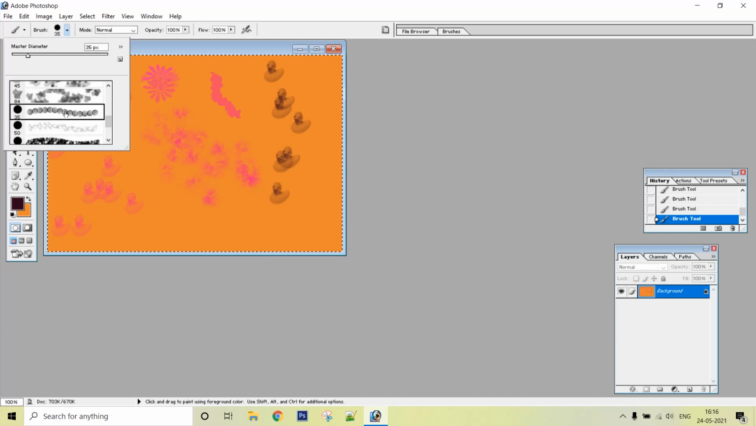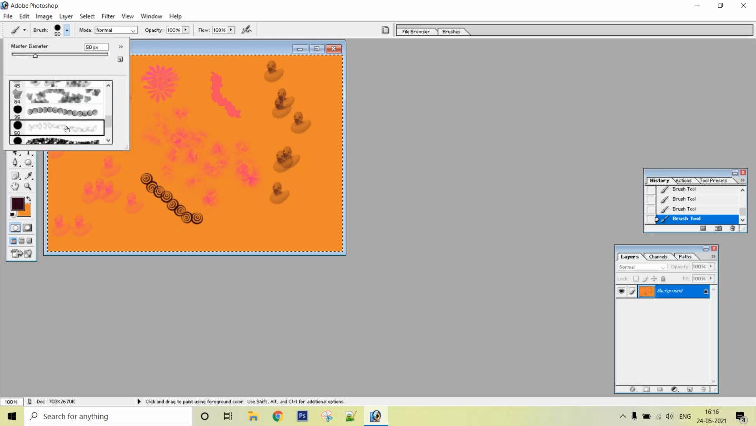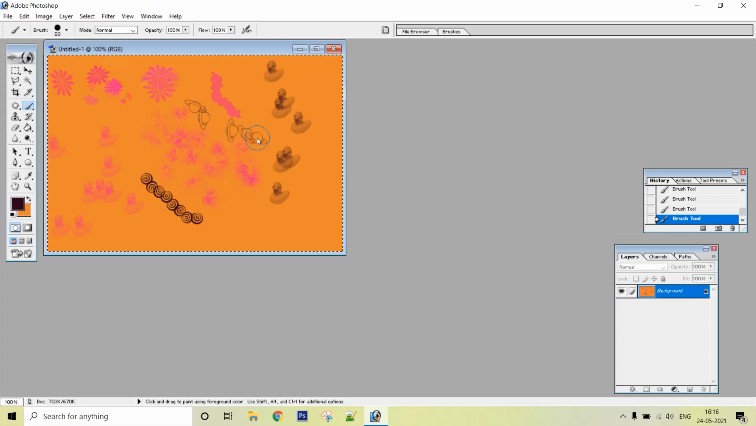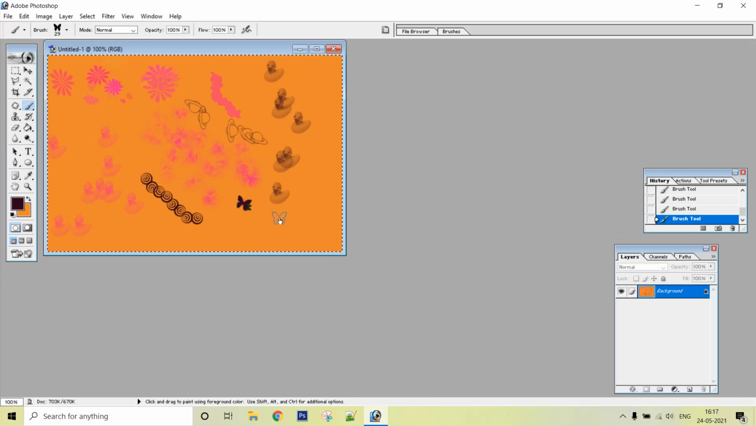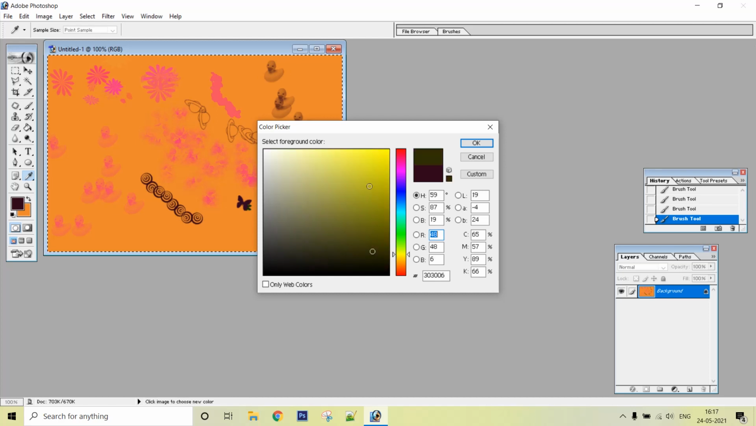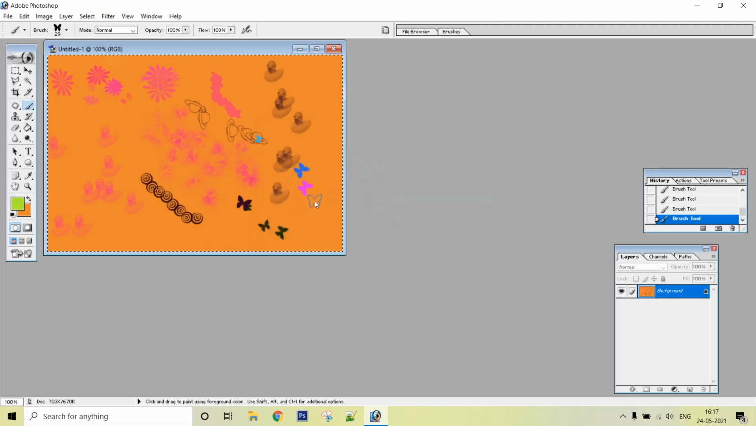So these are the hypno lines, right? If you want to make some tumble planets, so these are the tumble planets. If you want to make some butterflies, then you can choose this. I have created these butterflies. You can change the color and you can create differently colored butterflies over here, right?